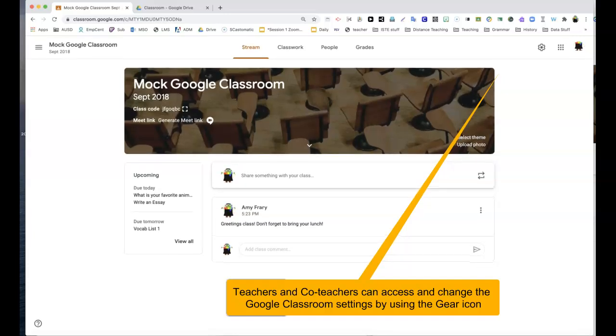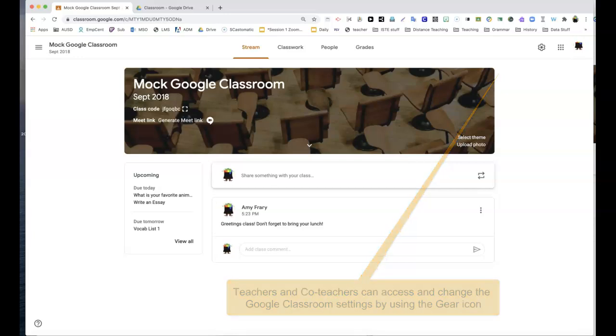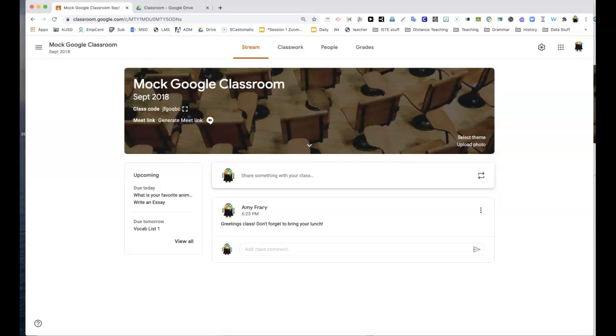Teachers can invite other adults to be co-teachers in a Google Classroom. The co-teachers have the same access and edit abilities as the original teacher. Let's start by taking a quick tour of the different tabs of Google Classroom.